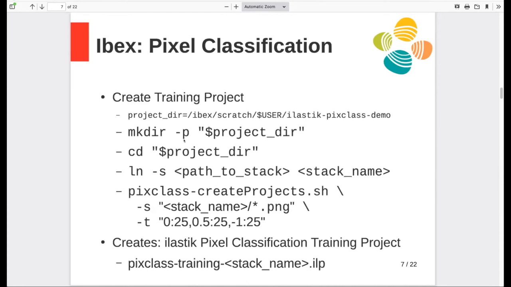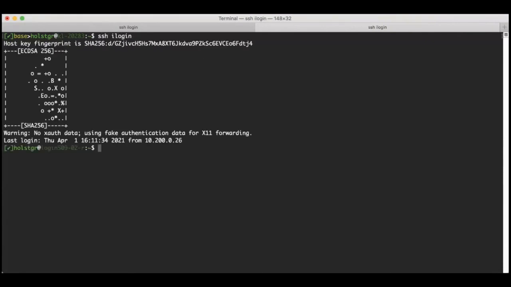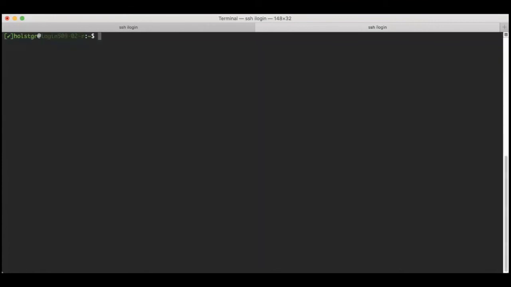So I'm going to go and run this and show you, and then we'll talk a little bit about what these arguments actually stand for and some caveats and what they mean. What does the dash S and the dash T mean? So with that, I'm going to start from logging into Ibex. And I'm going to go to Ibex Scratch.